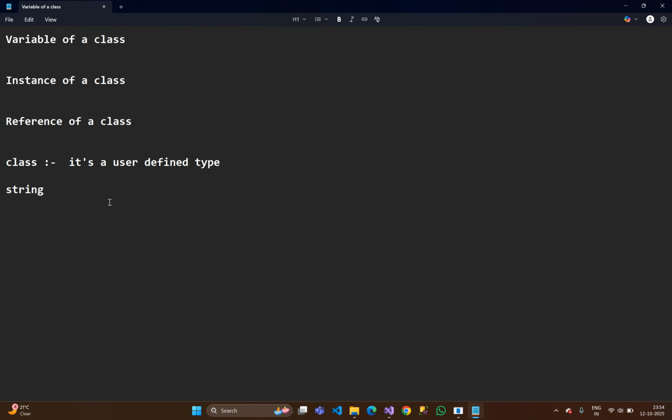Suppose we have a string. Then in the string we can't assign like that, hello. We can't assign like that. We need to create the copy. This is invalid. To access or to allocate the memory, we just create the copy of the class.